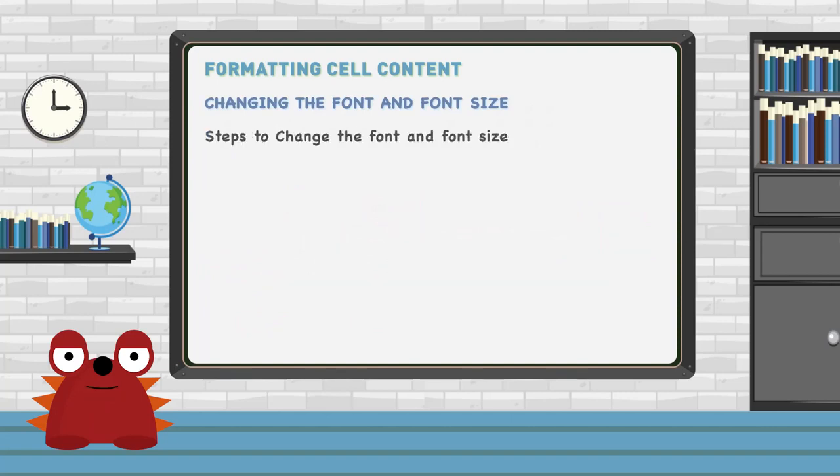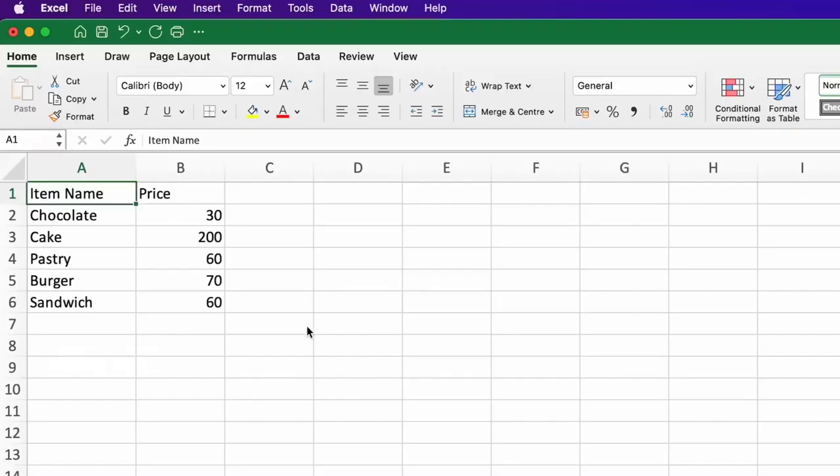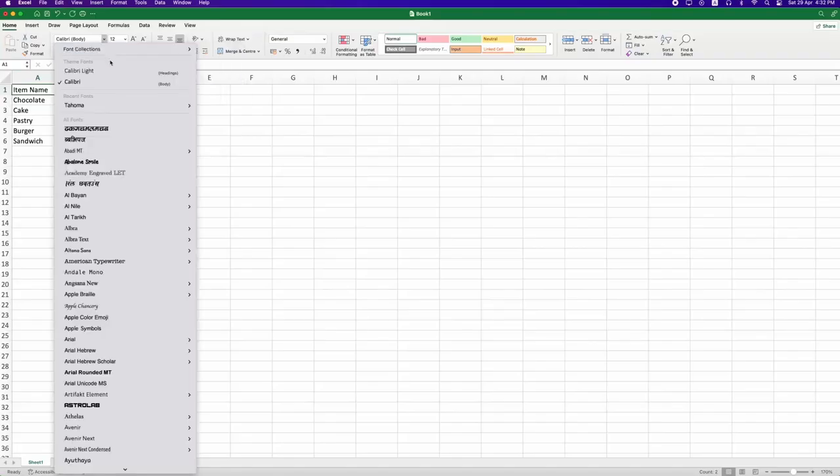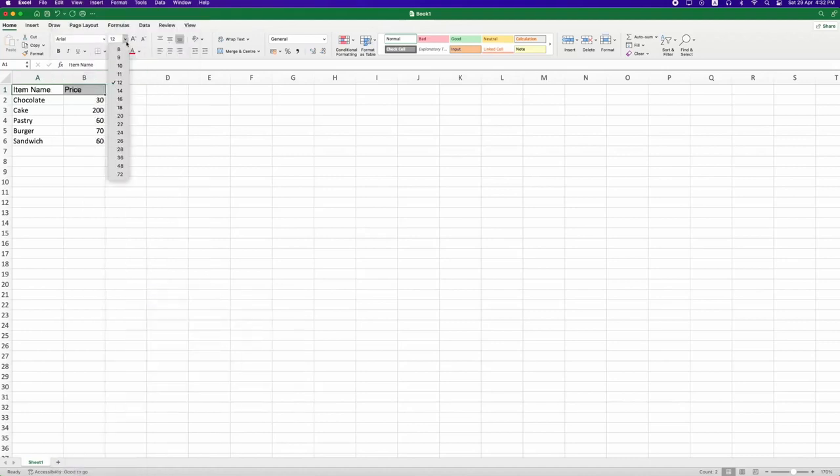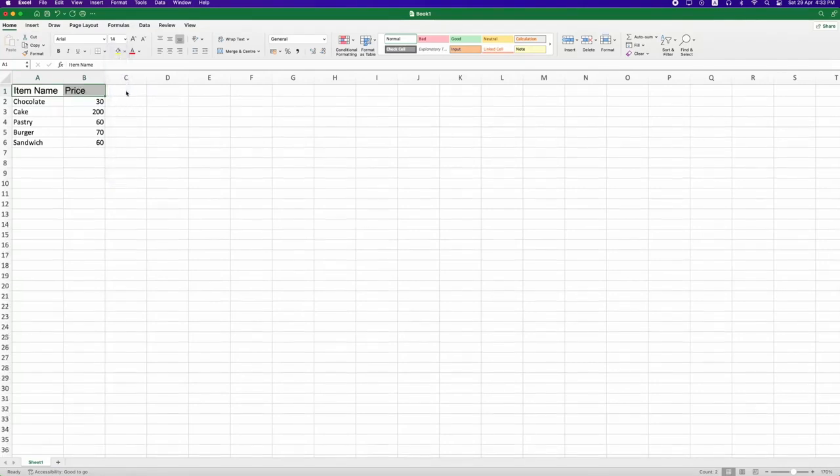The steps include: select the cell whose content you want to format. Then on the Home tab, do the following. First, select the required font from the font box. Then select the required font size from the font size box. And now the cell content will change to the selected font and size.